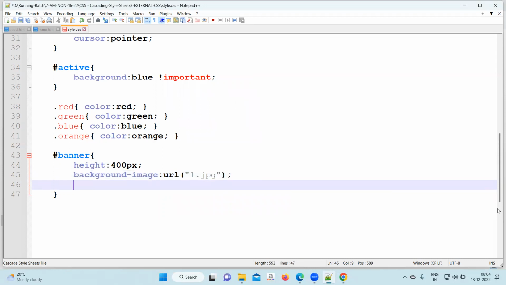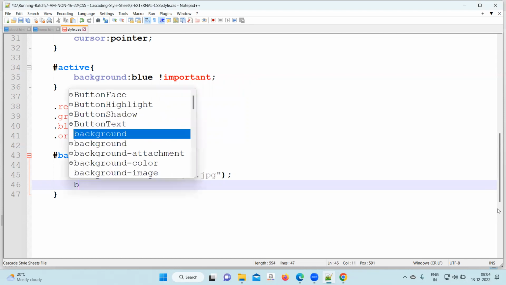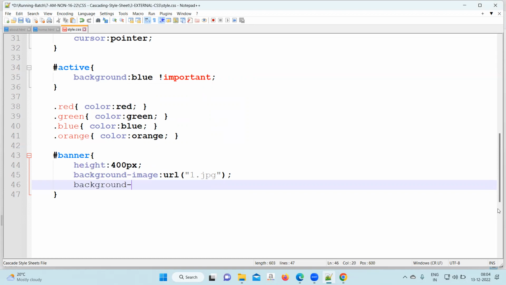Then this background image, what you are setting, how much area it should cover. So background-size 100% should be the height, that is 400, and 100% should be the width, that is full screen. That will become background of your current division, current section, and it should cover the full height and full width.